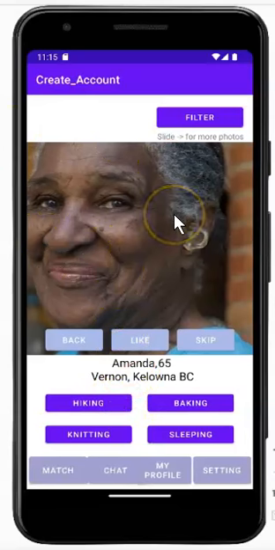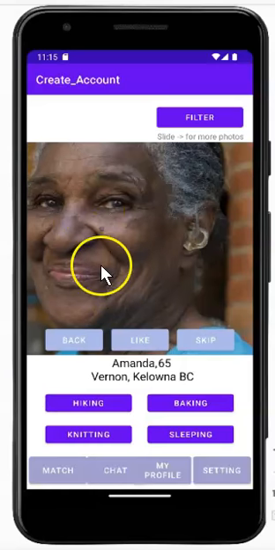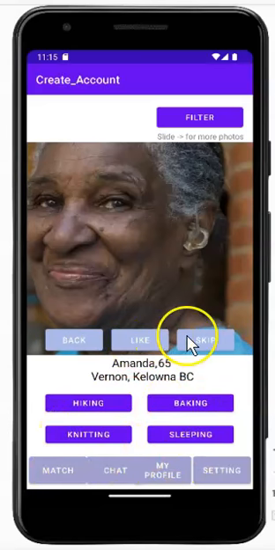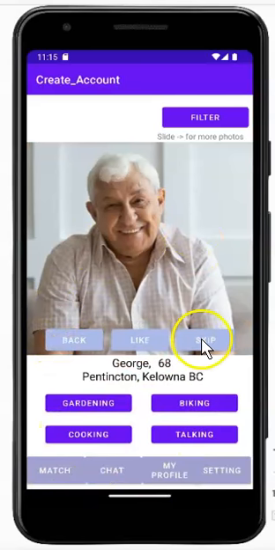So over here now we've come to our second task, which is matching after login. So we made the account, we've come to matching. Over here it shows us various users, their image. We can press back, like, skip on them, their name, age, their location, and some of their interests or likes. Now we can press skip on this person, it will take us to the next one.